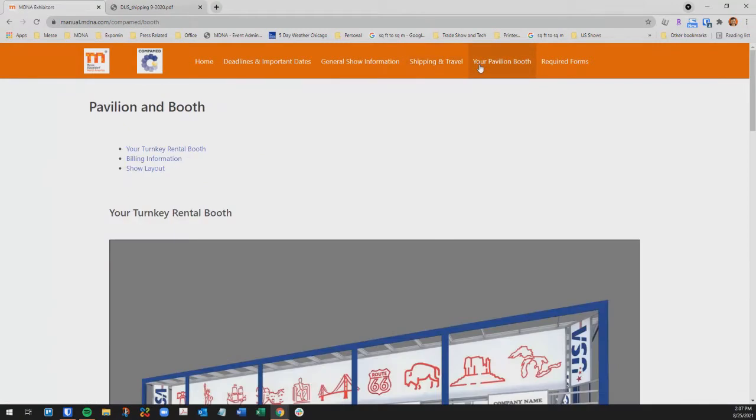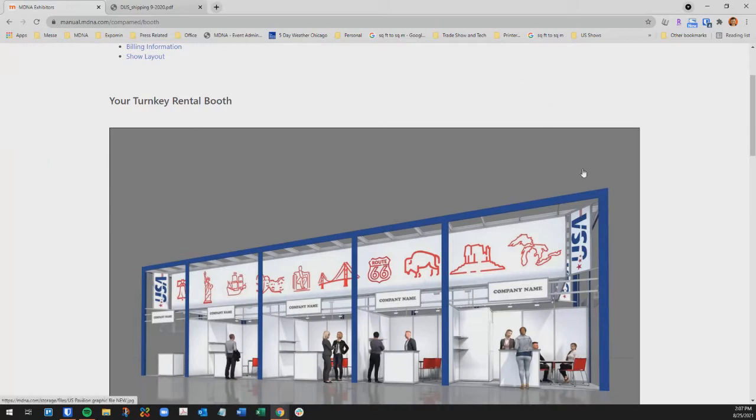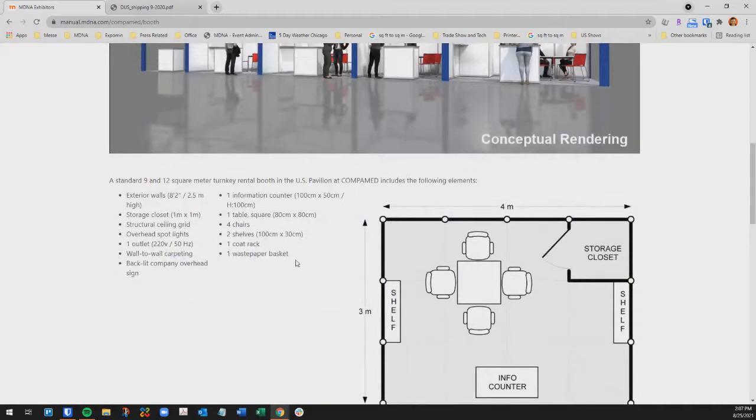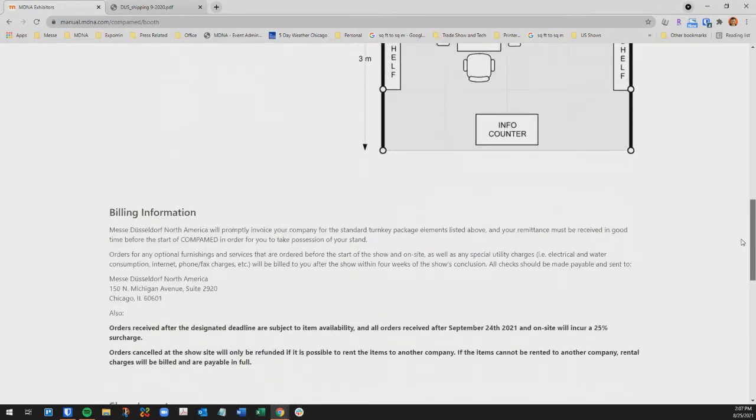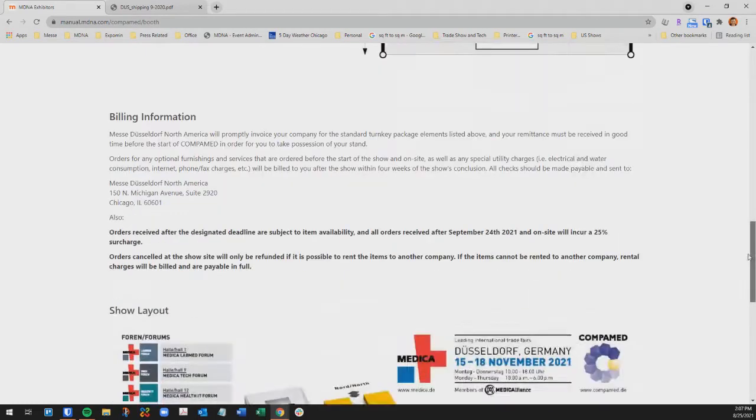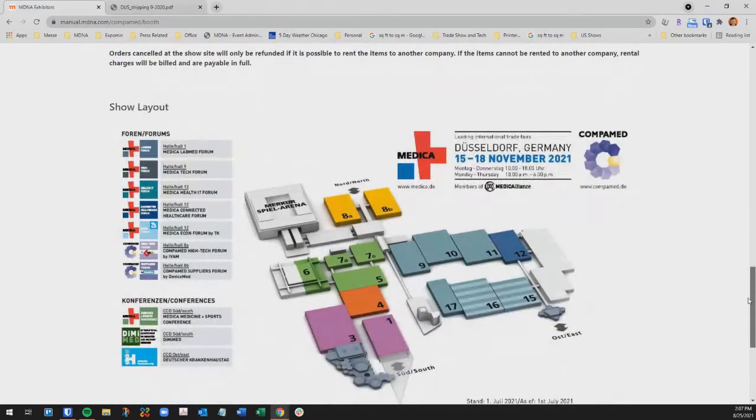The next tab is the Pavilion Booth tab. Here you will find the list of items that come standard with your booth, as well as our basic 12 square meter booth layout. We have also included our billing information right here, and along with your admission documents, back in August, you received your invoice as well. The invoice for the remaining balance for your booth is due early September. And you will see that we've included the show layout once more over here for you.